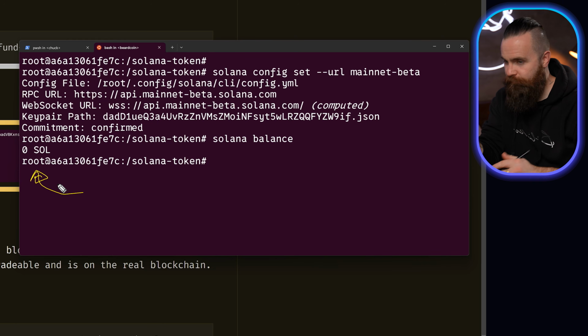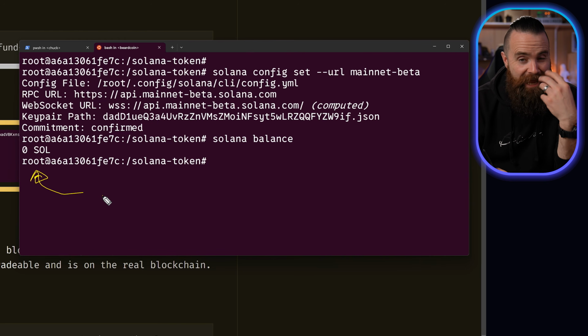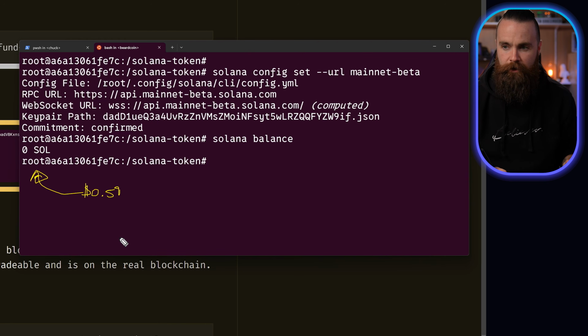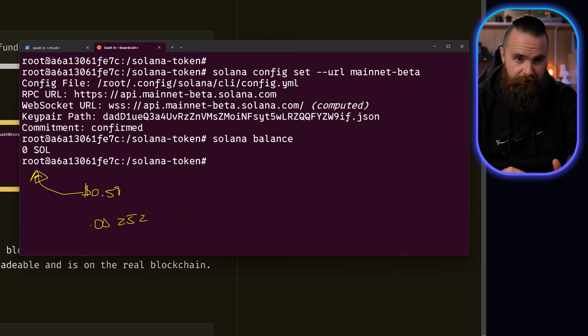Now, this will vary based on variables, but it cost me about 59 cents American to create my token. And that's 59 cents worth of Solana. I think it was exactly 0.00252, etc., etc. So you won't need a ton of Solana, but you will need some.